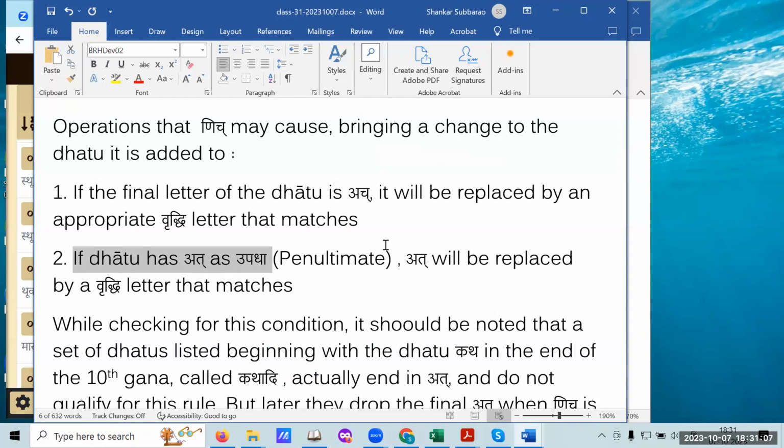A is short a. Right? Now, the rule is if a dhatu has a as an upadha, then a will be replaced by a vriddhi letter that matches. What should be the vriddhi letter? Say clearly. I should hear a difference, okay? Dirgha. All right? That's the second rule. Now, what do you do?